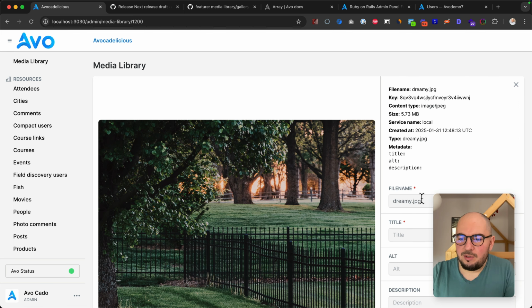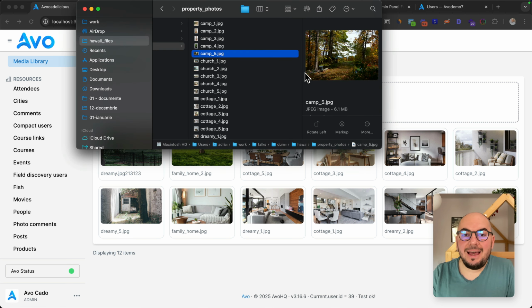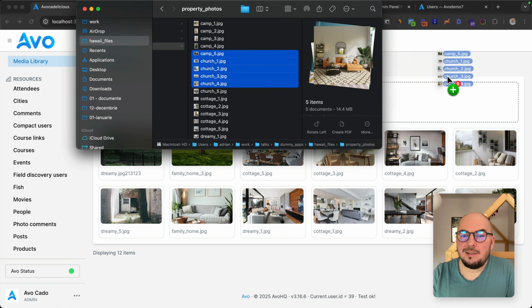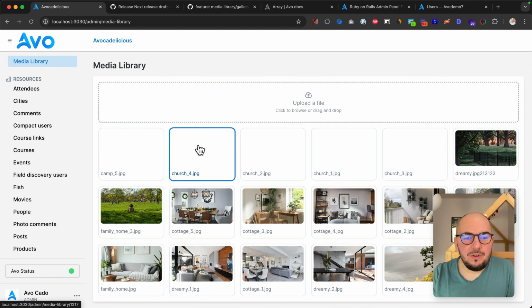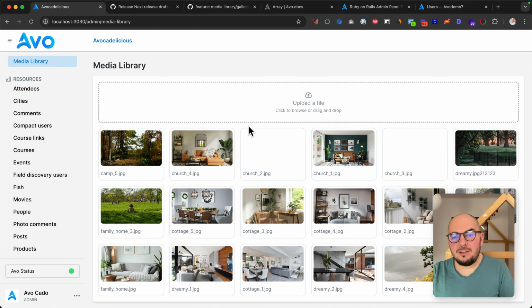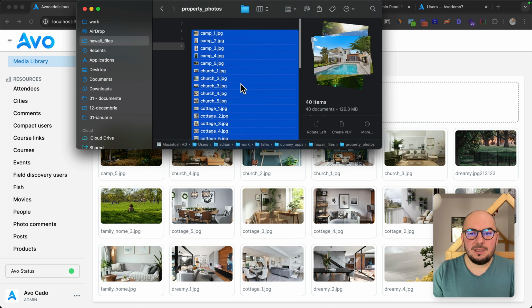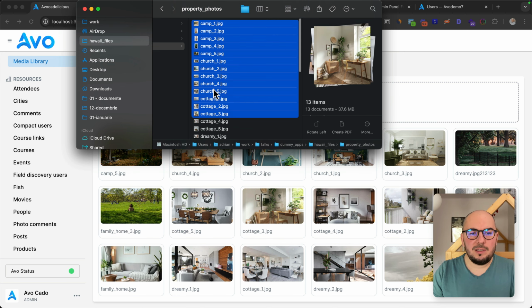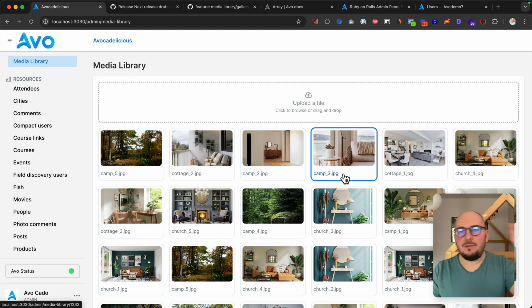So you see here, like dreamy, enter, close. It's updated. It can add new files, just drag and drop. And then that happened too fast. But what happens is it'll show you a list of things, and then it'll show you the percentage until it uploads it. So let me just do 40 items. Maybe these are too many. So drag and drop, and at the end, it's going to refresh this whole thing.